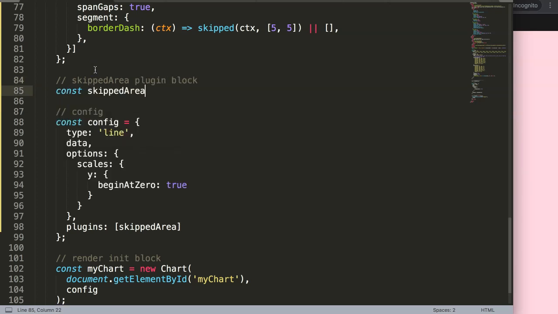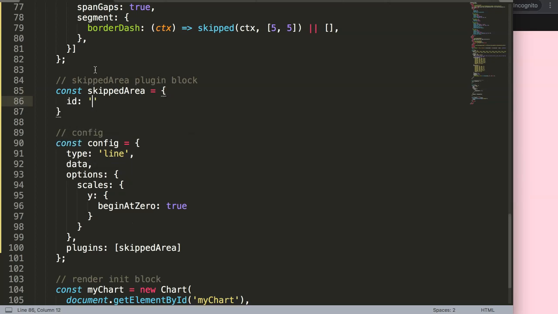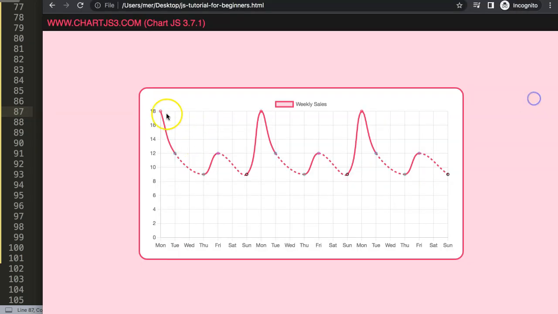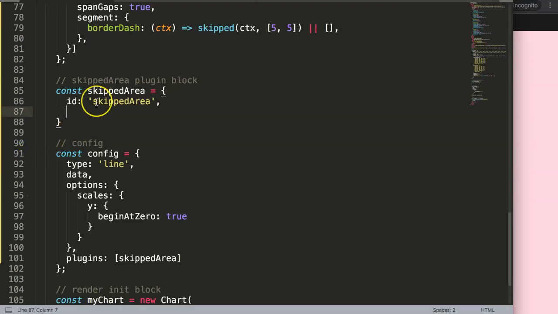So I'm going to say // this skip area plugin block. Once I have this, I'm going to say const skipArea, id: 'skipArea' again, and then I'm going to say here when would we like to draw this grayish area or this highlighting area. Well, in this case, I want to draw it before we draw this dataset line. So this dataset line must be on top, while the background should be at the back of this line, which makes sense. So I'm going to say here beforeDatasetsDraw, and then chart, args and pluginOptions. These are the three arguments, although I will be only using the first one.